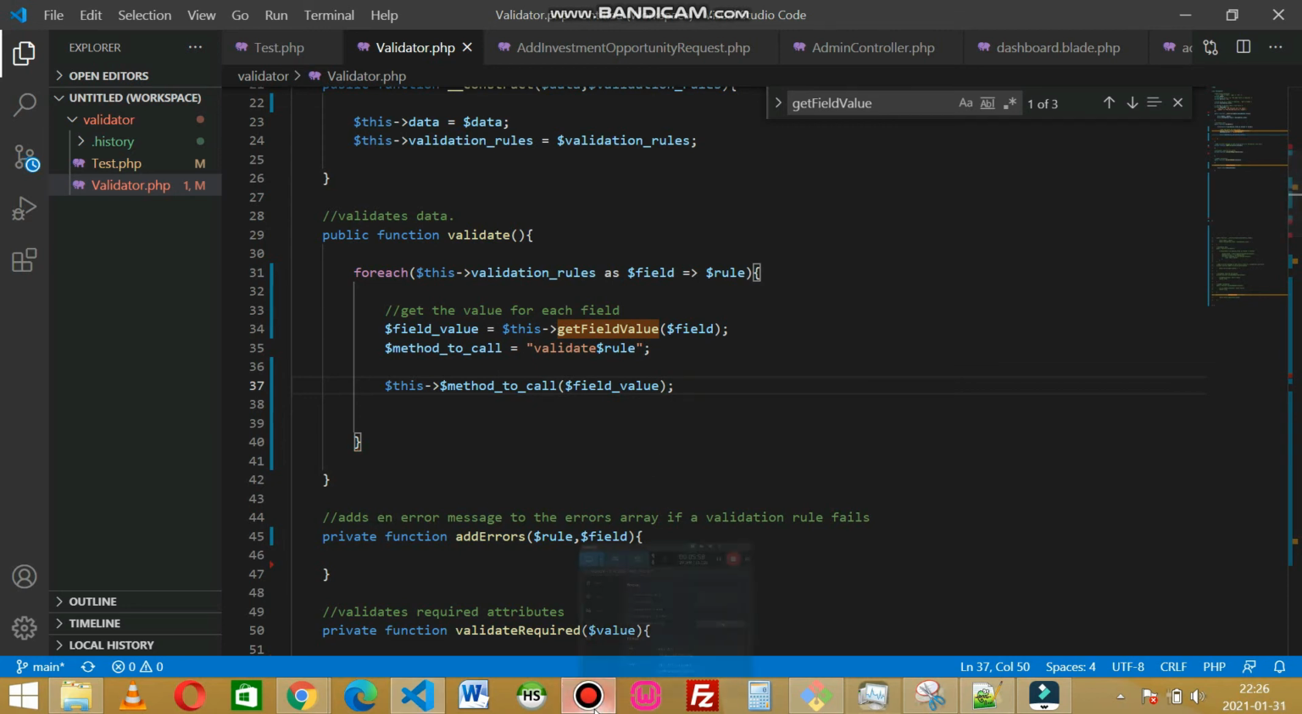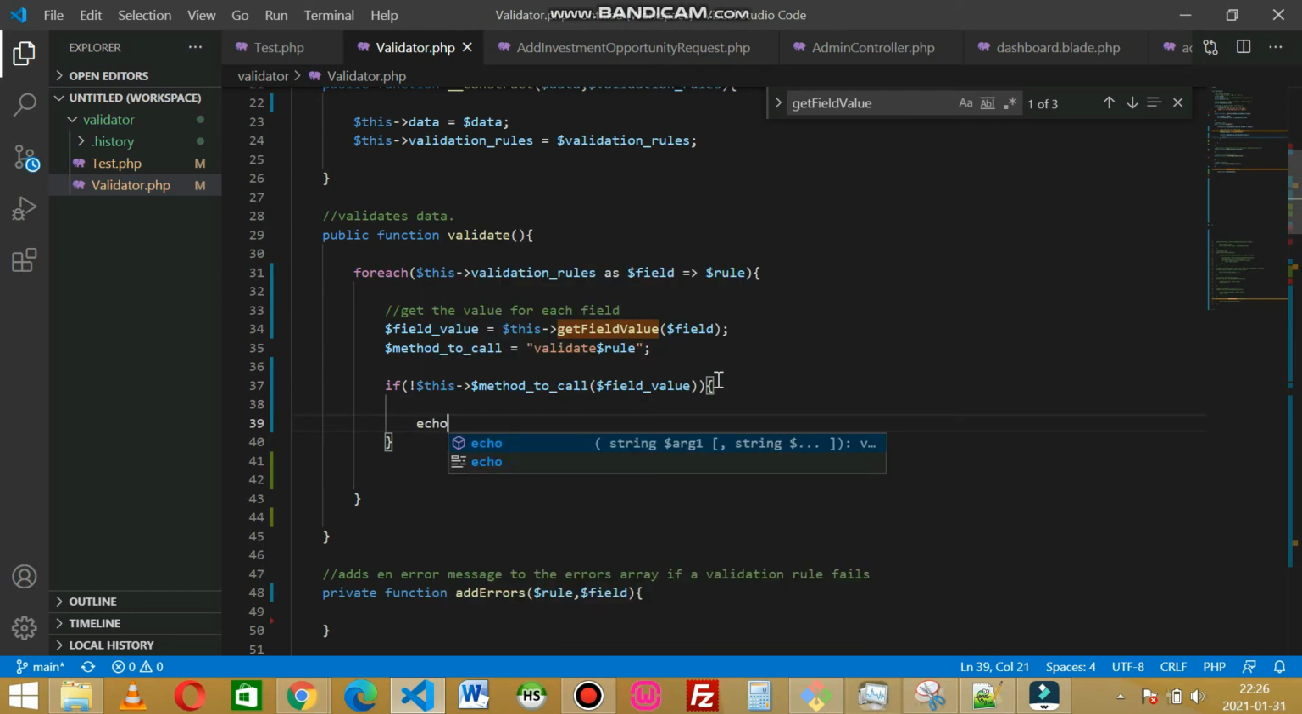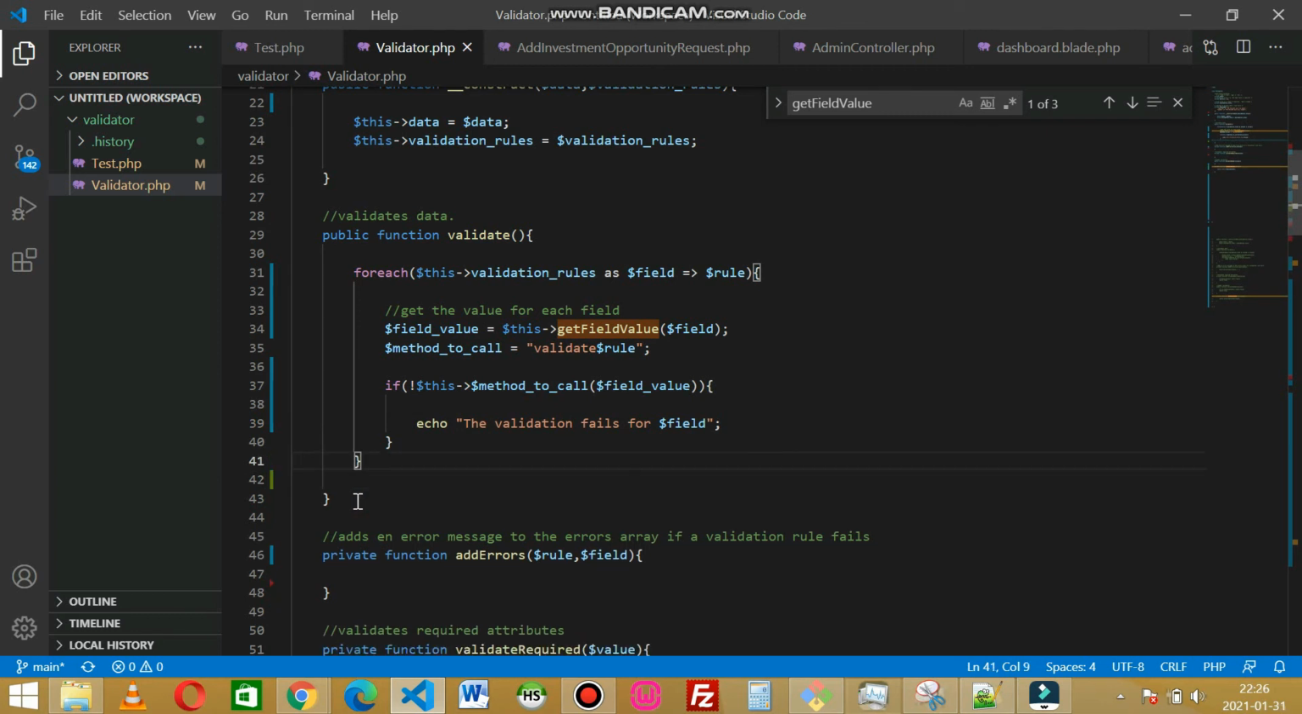All right, and we want to say if this method fails, for testing purposes, what we'll do for now is we'll echo the validation fails for, and then we want to display the field. The validation fails for whatever field the validation failed for. Okay.